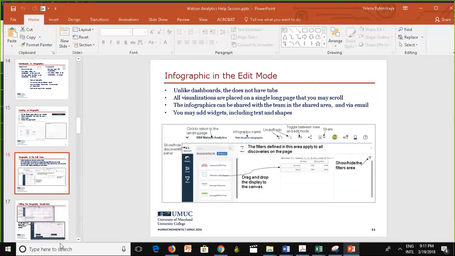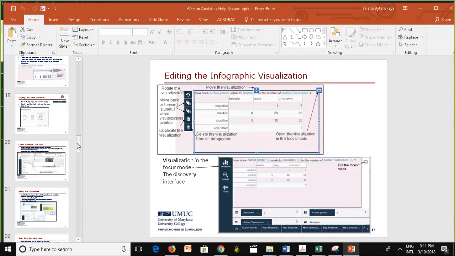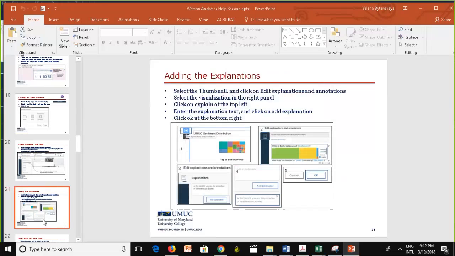I like to put a little summary, and then here it's an explanation about how to edit visualization in the focus mode. And remember, I showed you that the focus mode is just going to open it as a pop-up, and you just get to see it. This is somewhat similar to the discovery, except you don't see the related visualizations. And here I just showed you how to add the annotations.